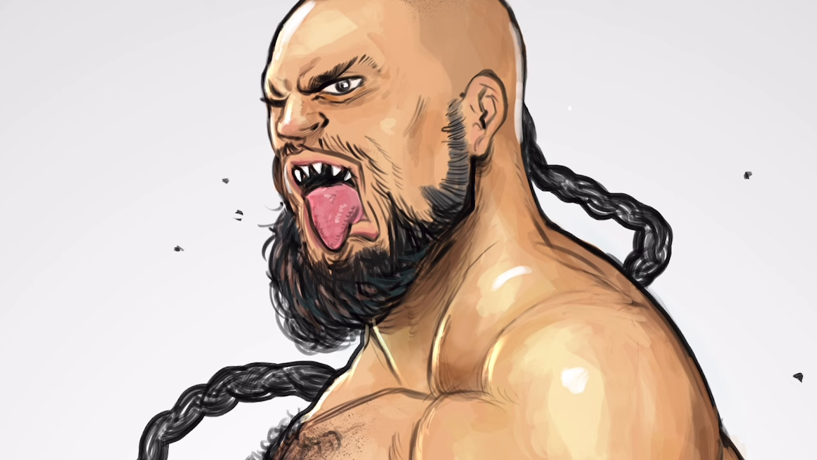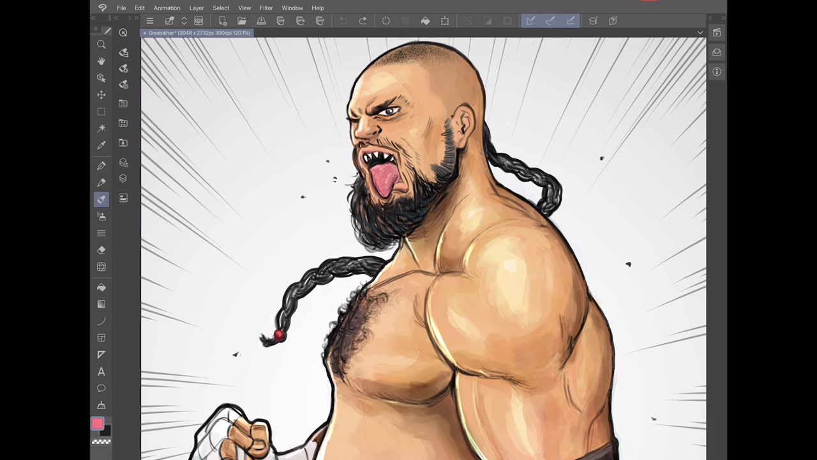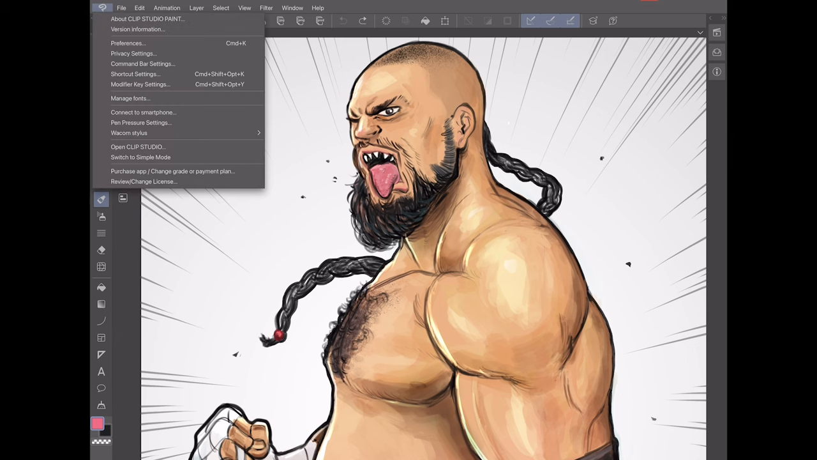Let's get started. Tip number one, simple mode. Clip Studio Paint's a drawing tool on iPad as well as desktop, so natively, the desktop-looking interface is the default. But if you're new to drawing on Clip Studio Paint on iPad, you may want to try Simple Mode. To access Simple Mode, select the Clip Studio Paint icon in the top left of the screen, and then select Switch to Simple Mode.